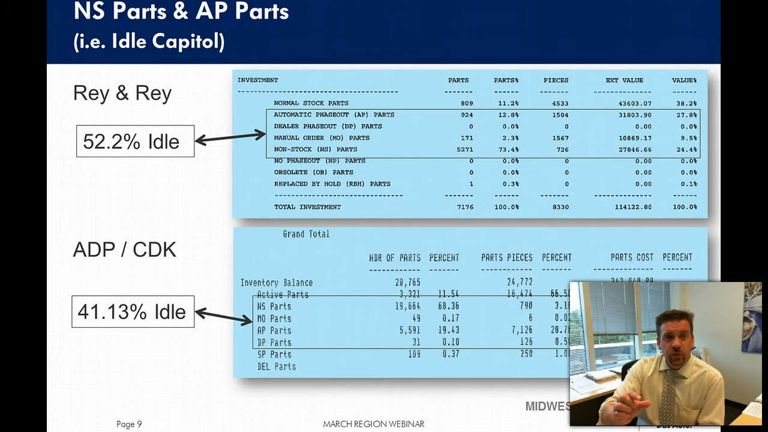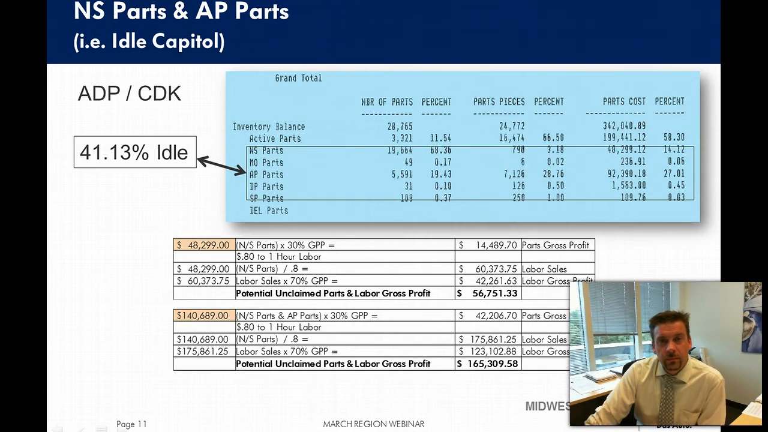So just to touch on this really quick, as you can see, I'm just using the Reynolds and Reynolds on top there. You see $31,000 of automatic phase out, $27,000 in NS parts. Right there, you're looking at about $58,000 of what I call idle capital. That's dead money, which could be reinvested in faster moving parts to turn your inventory a little bit quicker. But again, we want to reduce those NS parts because those were requested. The customer wants them. Now all we need to do is get them sold on a repair order and sell those labor dollars as well.